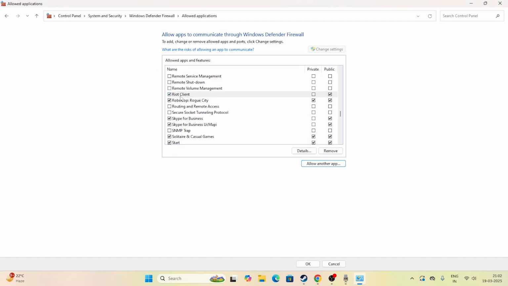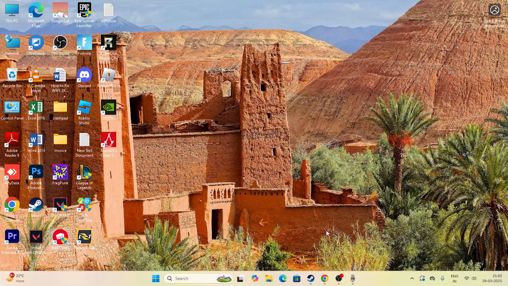As you can see, once the Riot Client is added, all you have to do is make sure of one thing: that you put a check on both boxes, private and public. Once you're done with this one, just close this and go back and check.